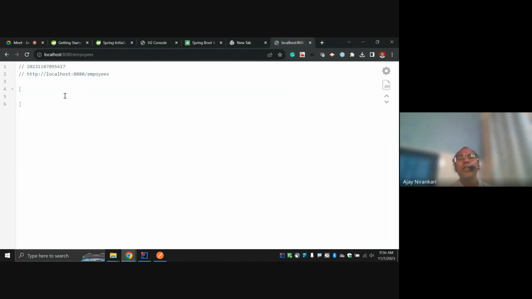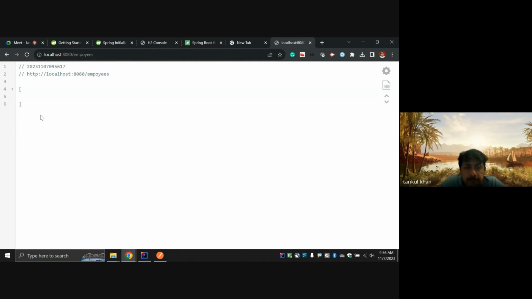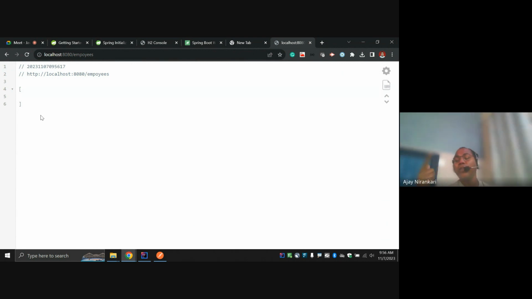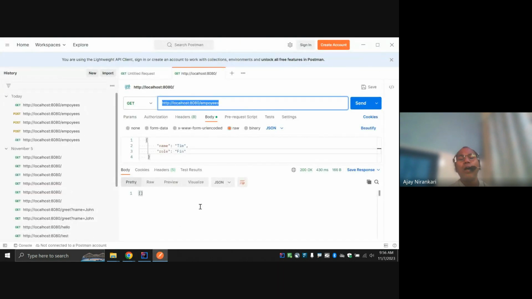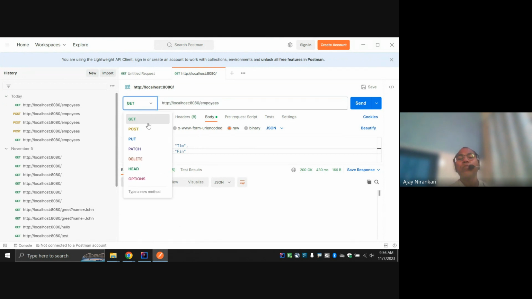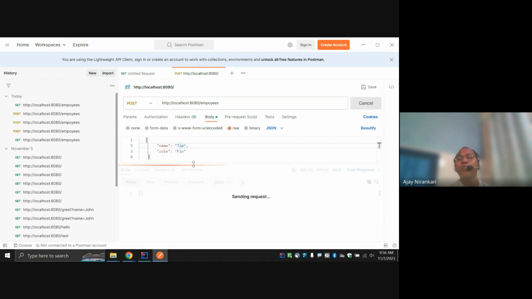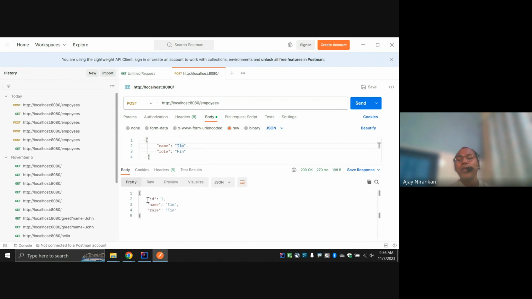Notice I'm not getting any data, right? Correct. To send data in a POST body, you have to use Postman or curl or Swagger. So I am going to use the create endpoint first. I'm going to use a POST mapping and put the data. Now I'm pushing the team, right? One data created, team four.